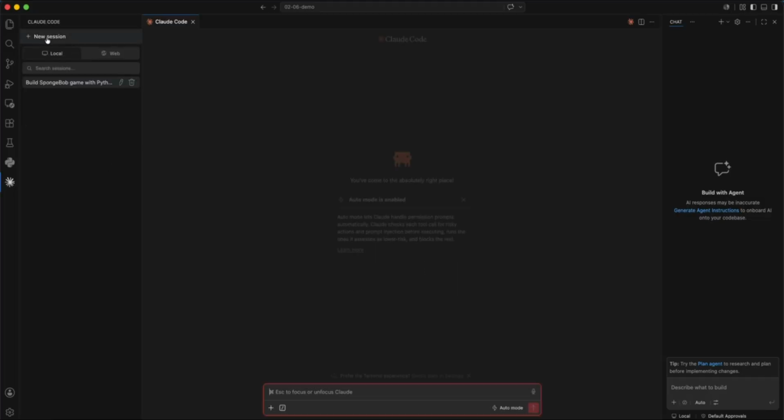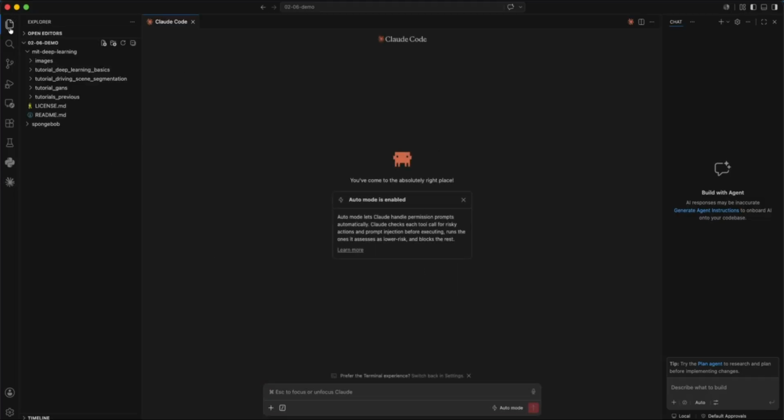So let me start a new session here. Now, as you can see, this SpongeBob app was this app from before, but now I have this new repo called MIT Deep Learning. I downloaded a GitHub repo that was a deep learning course from the university, MIT, and now I wanted to analyze this repo and tell me a little bit about what's inside this repo.